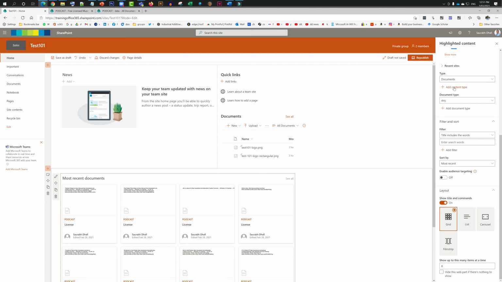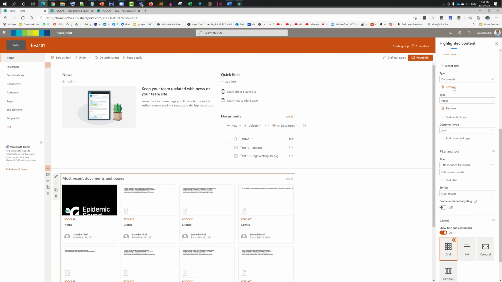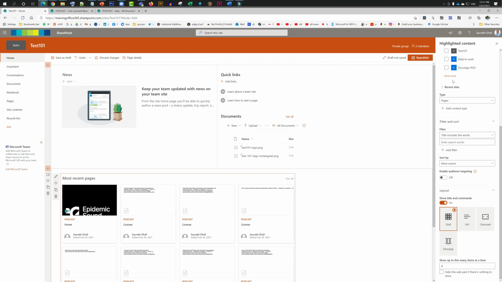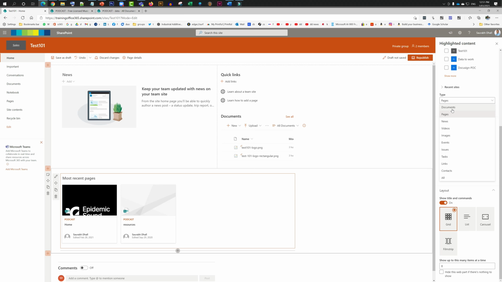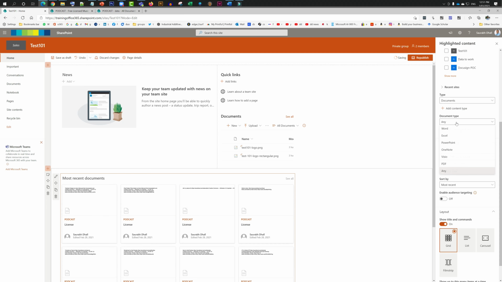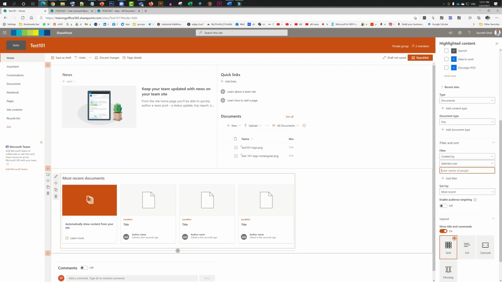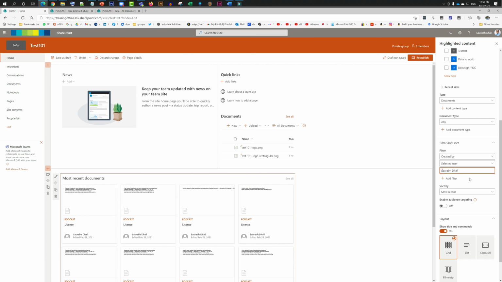And type documents. I can even add, if it's a page which I want to render over there, or whatever I want to render, I can do that. I am going to render documents. Document type any is alright with me. Then I'm going to select a filter: content includes a word, or recently. I know the file was created by me, so I'm going to select the option called created by selected users, and type in my name over there. Just giving you an example. All the files which were created by me will be displayed over there.